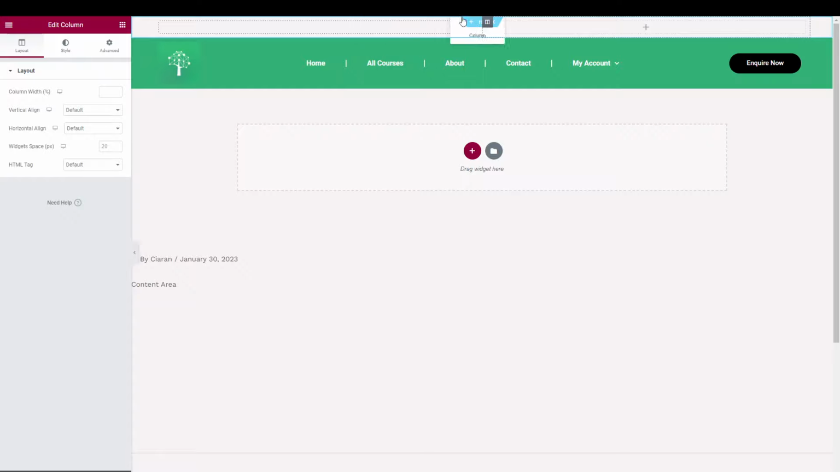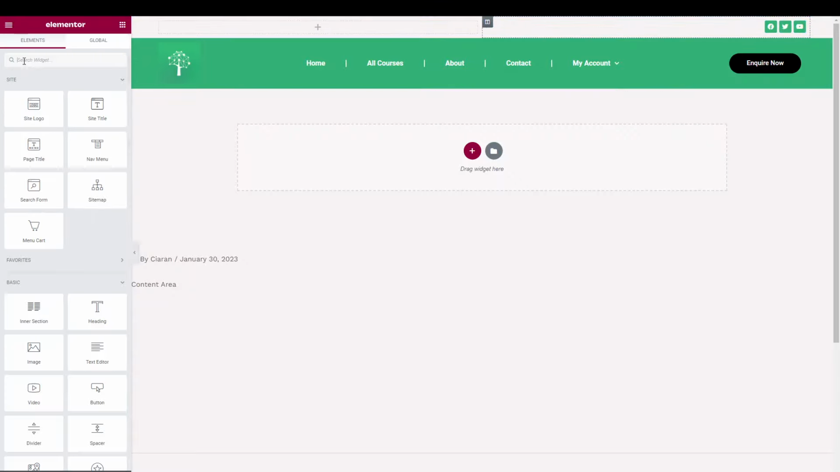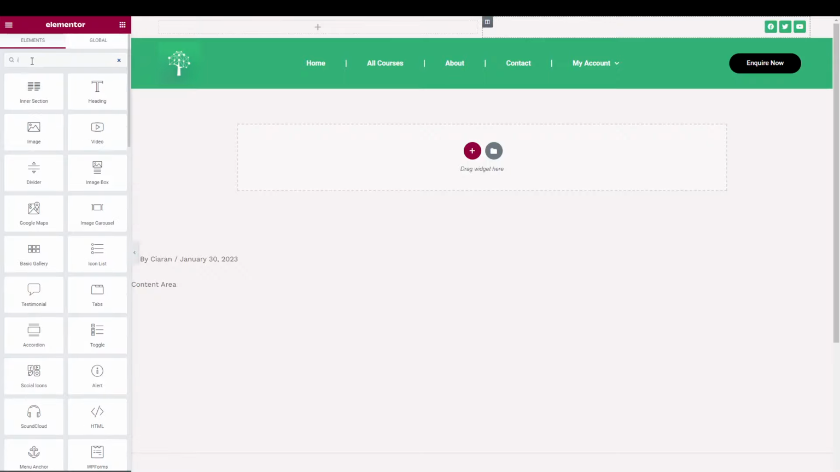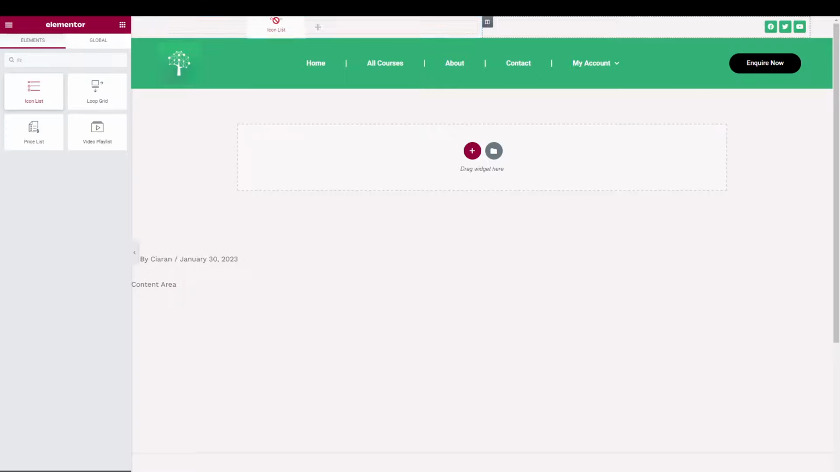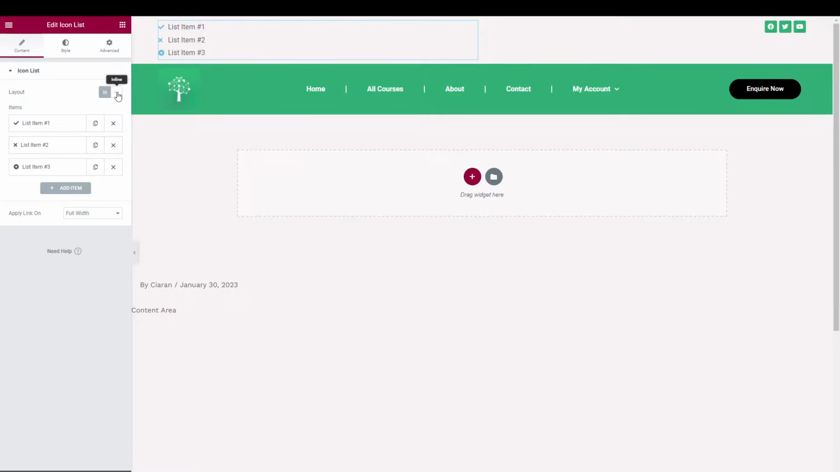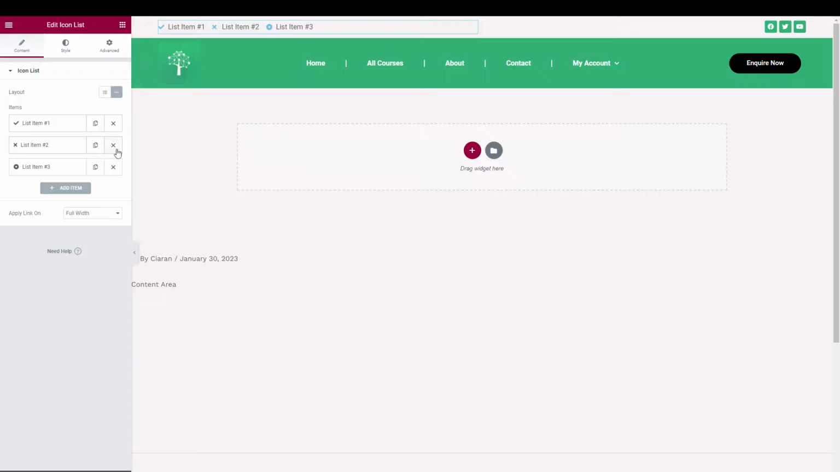We'll swap the columns over because I want the social media links on the right, and on the left we'll add maybe a phone number and an email, and I'm going to add that as a list. So you can see there's an icon list here, and I'm going to change the layout to inline so it's all beside each other.